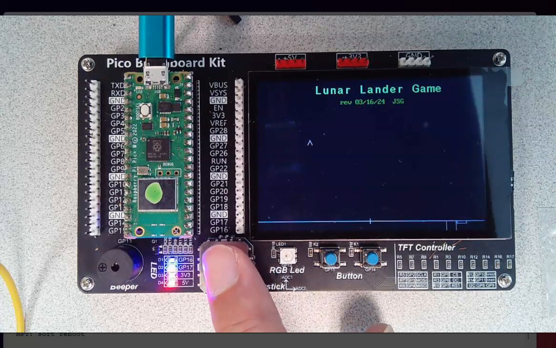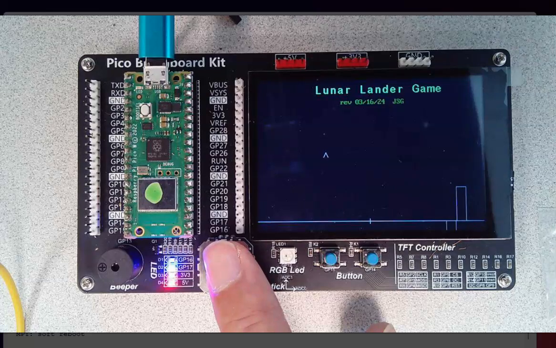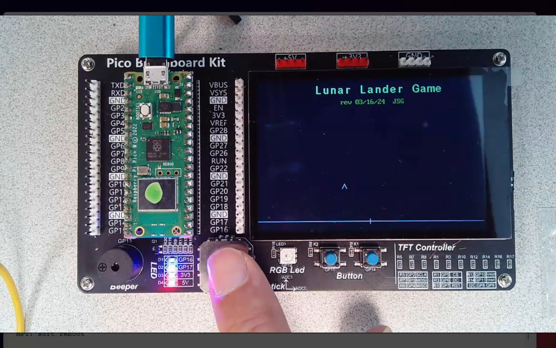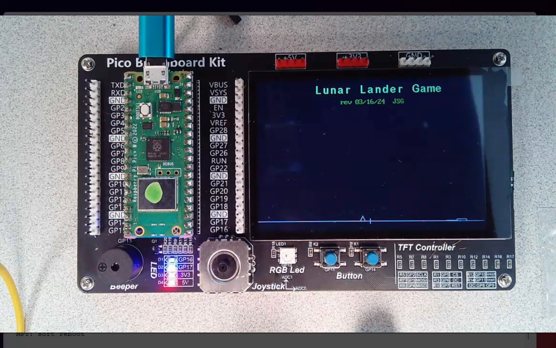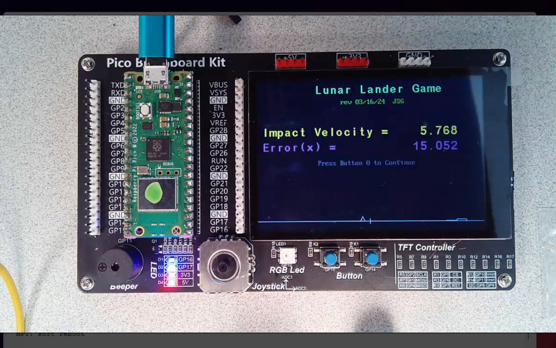So I'm going to push it to the right, and then up to slow it down. This is slightly different than the arcade game where you had finite fuel. In this game you have unlimited fuel. But the point is to show off that you've got pretty good graphics, analog inputs, you can do animation with the GeekPi board. And when I hit the ground, game's over.